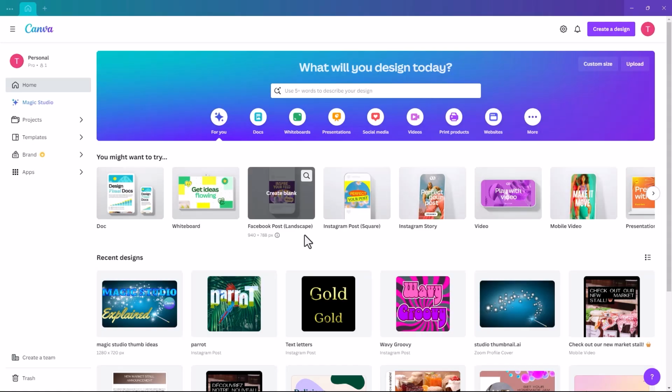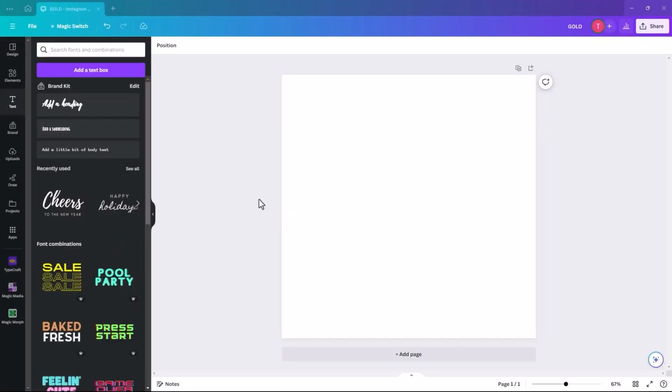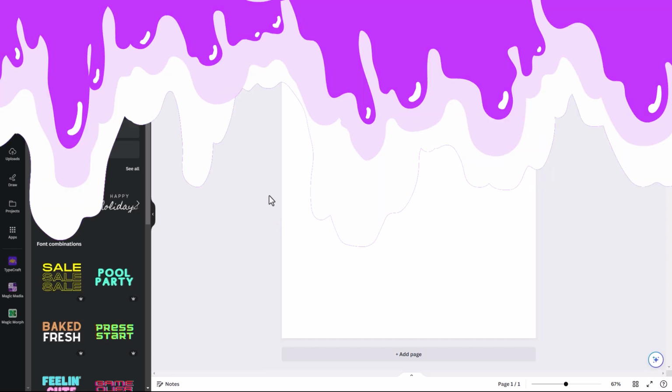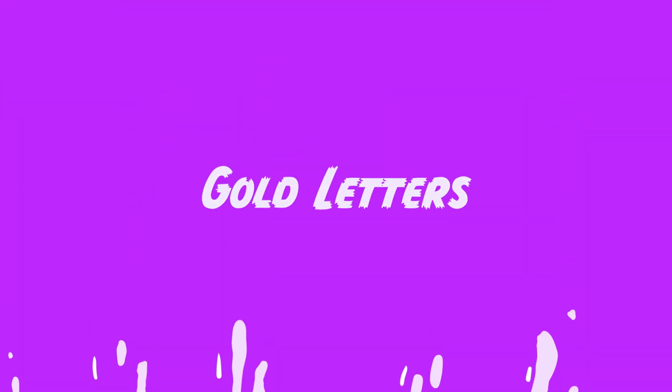So when you open Canva, this is your Canva interface, and you can pick whatever shape suits your project best. We're going to go with Instagram post square. So the first text effect that we're going to do is how to generate gold letters in Canva.